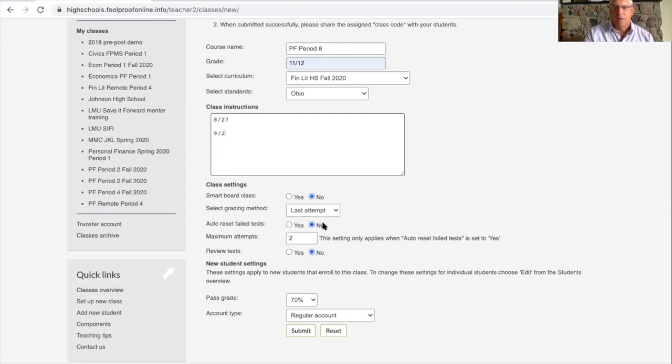Select grading method. This is kind of cool. This is one of the new things that we talked about. We're going to check this as the highest grade, and here's what this means. If you set a passing grade at 70 and the student receives a 65, we're going to allow them to take the test again. They can go back and do the module. They can study their notes. They can do all those great things. But the idea is we really don't want them to fail in their personal finance.